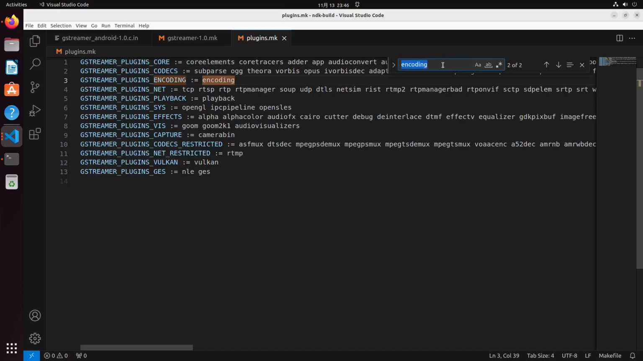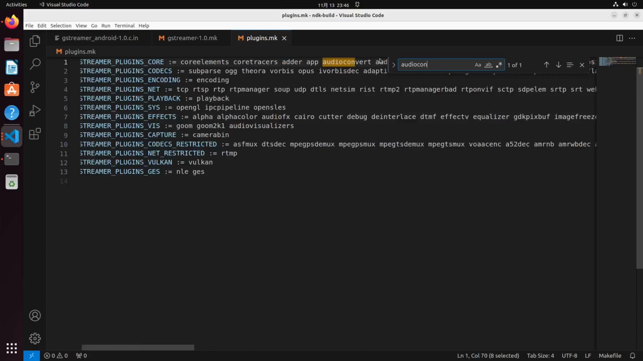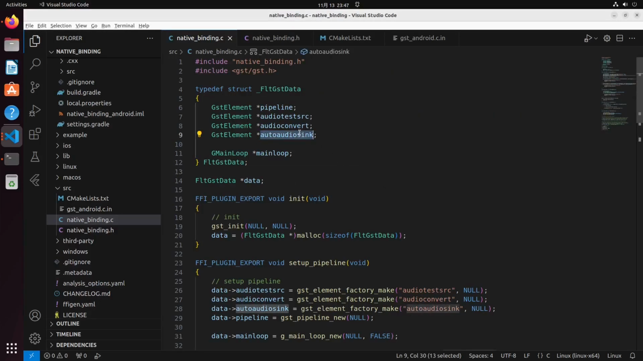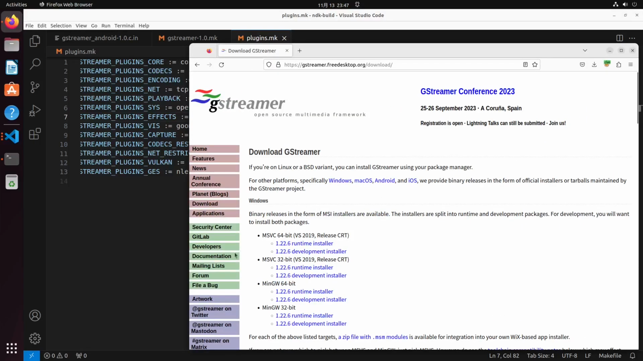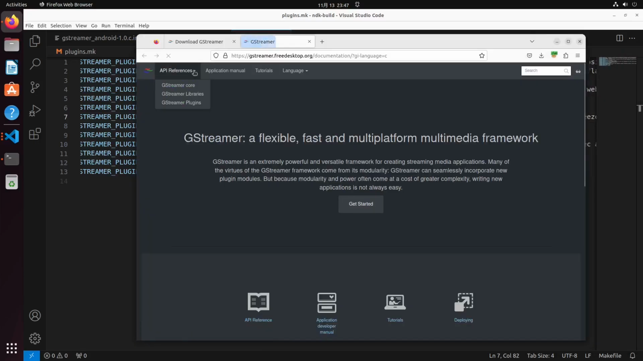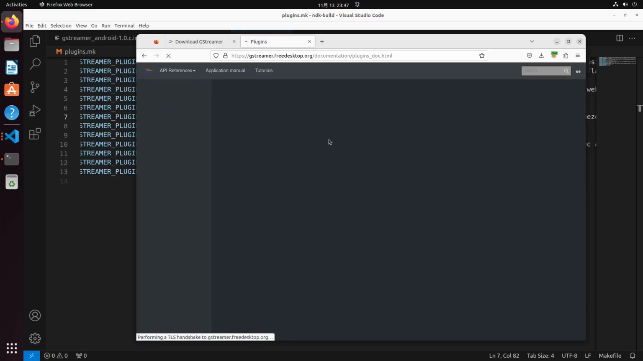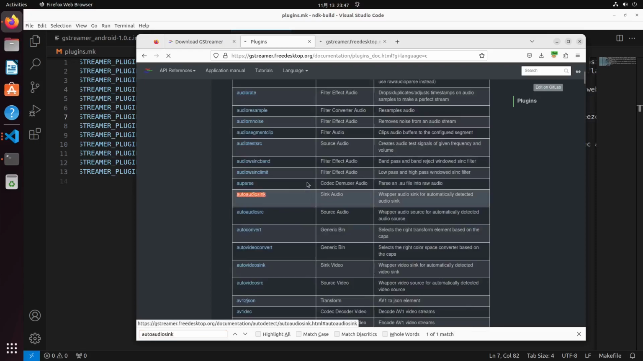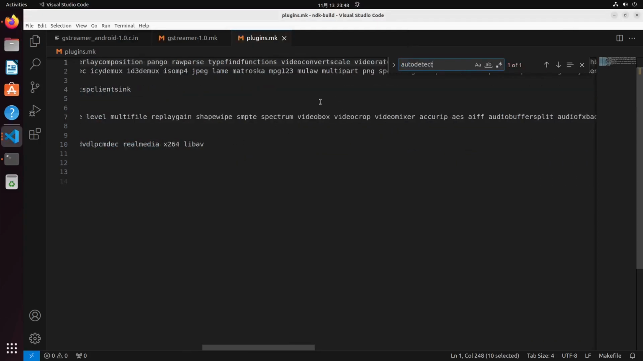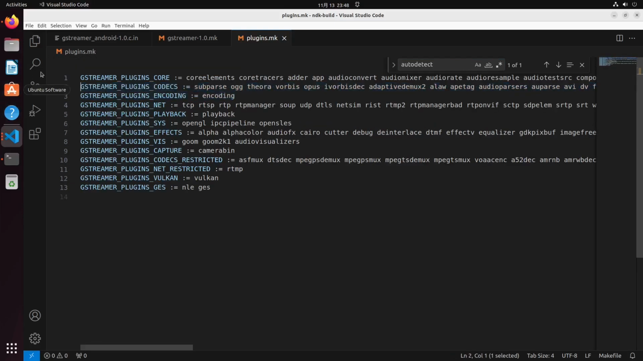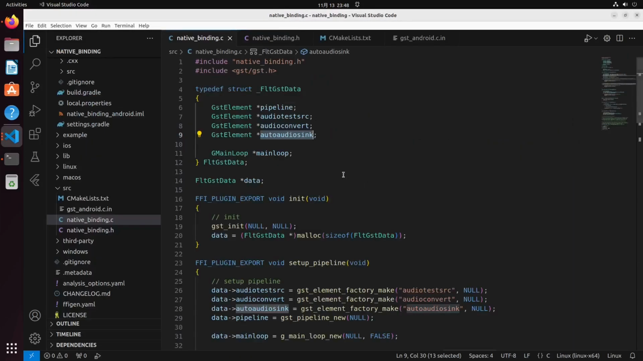Okay, let's search that. Audiotestsrc, which is in the first line, I believe. Yep. And audioconvert, yep, it's this one. And autoaudiosink, which is not here, but no worries. I'm going to tell you how to find it in the documentation and API references, GStreamer plugins. If we search autoaudiosink and open that, under plugin, it's autodetect. Let's search, and it's in the first line as well. So let's copy the entire list. Okay, it's here.